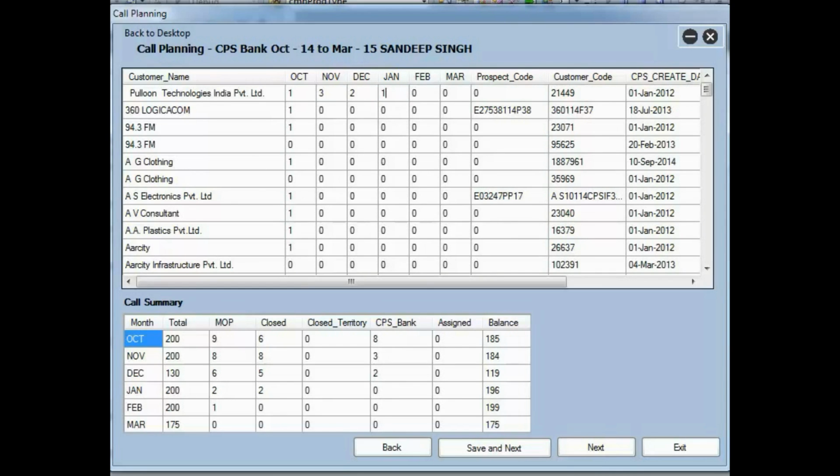360 Logicom is the place where I go in the month of November. I do my presentations. Month of December, I further do my presentations and start with my negotiation. I close the case in January, and in the month of February, I pick up my check. Similarly, I go for others. So let me just feed in some data here. This particular case of AG Clothing, I close in the month of December itself. AS Electronics is a hot case, and I managed to close it within 4 calls within the month of November.